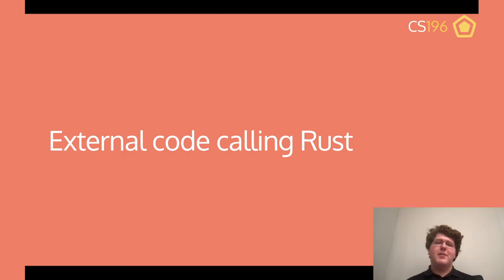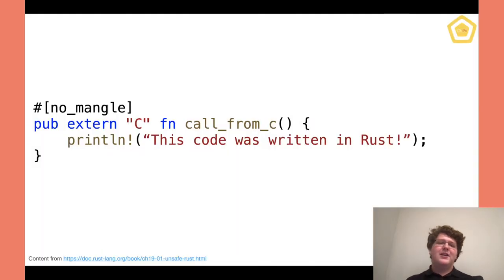Now let's talk about other code calling Rust, which isn't unsafe Rust, but we're going to talk about it because while we're here, right? This is a function that is going to be called by C. So we say no_mangle, which basically tells the Rust compiler, hey, don't change the name of this function because someone else is going to use it. Every compiler changes the name of functions differently based on how the compiler is written. no_mangle says, don't do that for this because C needs to use it.